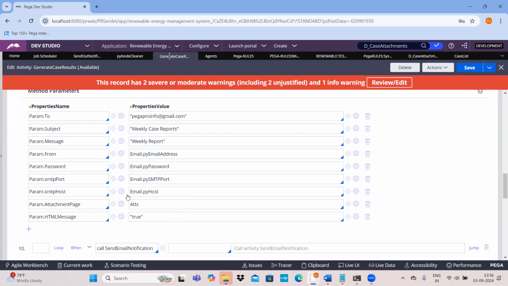That is Gmail. We are trying to send it as a Gmail. I'm trying to send it to the Pega Pro info mail ID. To this email, I'm trying to attach the list of the cases which got created in a day today.